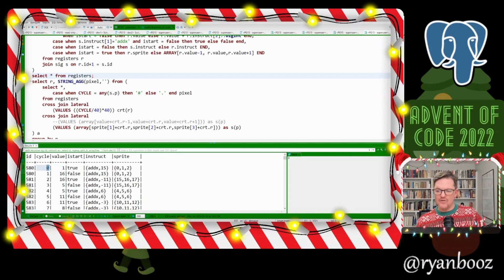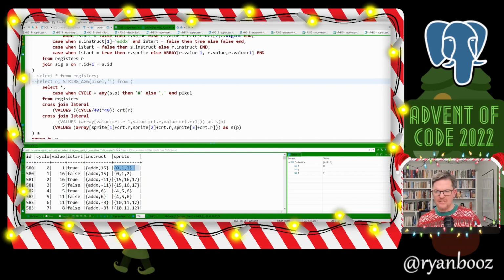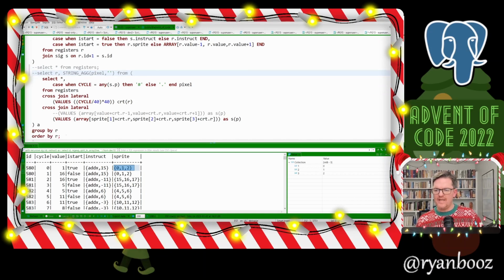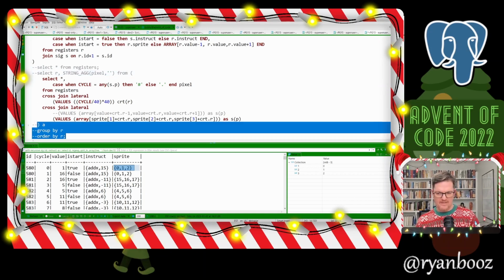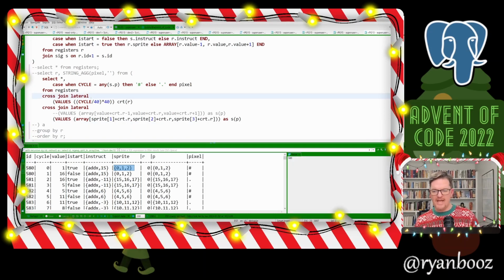So is this cycle included in that array? Yes, it is. Remember, this is one way of doing an array comparison. I have the ID, the integer of cycle, and an array, in this case called SP. And is it contained? And if it is, what do we end up seeing? So I'm going to show you without the aggregation, right? So now I'm just going through that, and this is what we get.